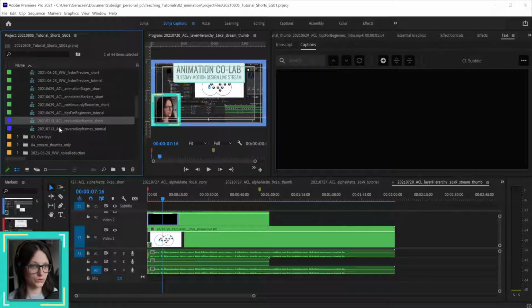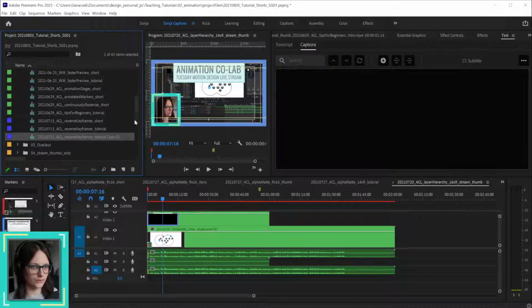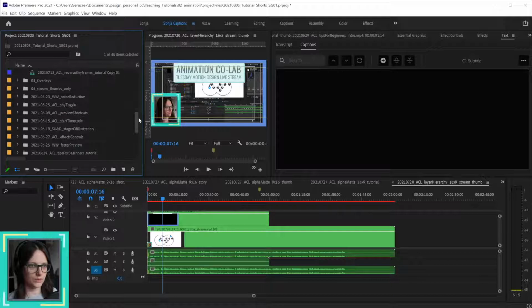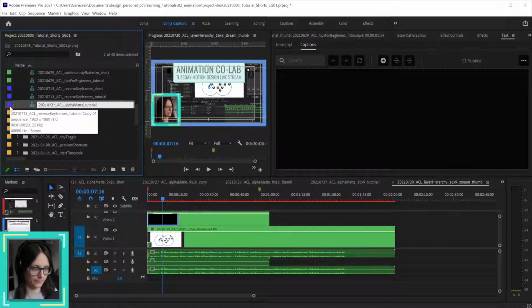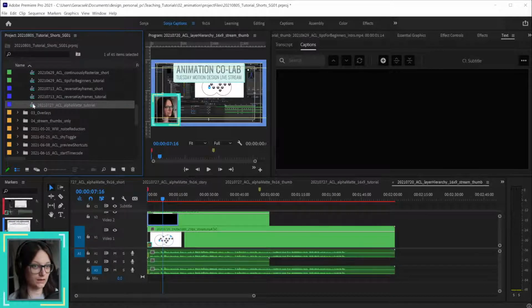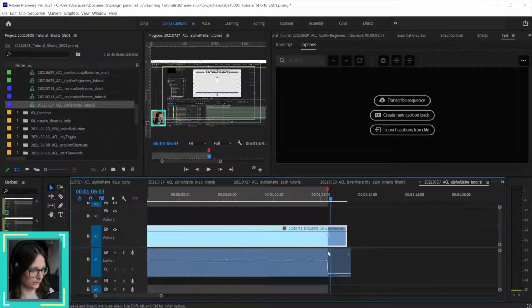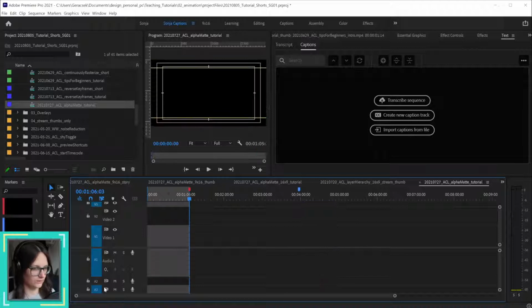So what I'm going to do is take the one from reverse keyframes, and I'm going to take the naming from alpha matte, because I want them all to be named the same so that I know what they are. And this is now the alpha matte tutorial. And I'm going to delete everything that's in here.